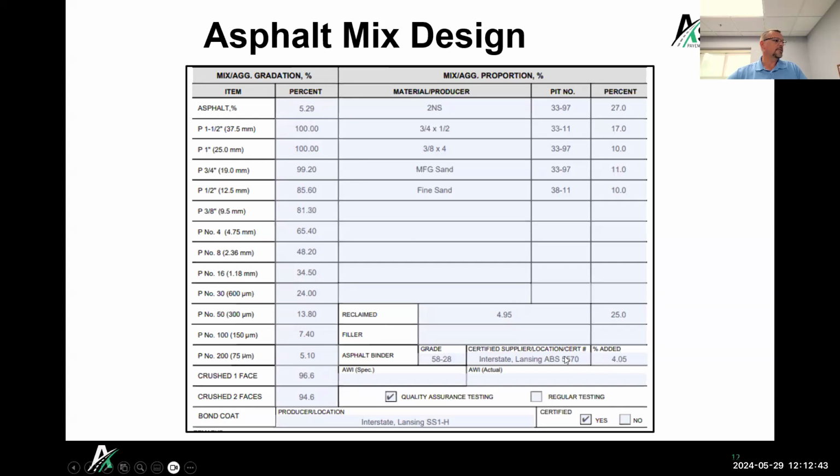If you look down, we are also using RAP in this mix. We have 25% RAP, right here, this reclaimed. We are getting some contribution of liquid asphalt from the RAP. So our total added asphalt is 4.05% to get us to that 5.29 in the end. Okay.